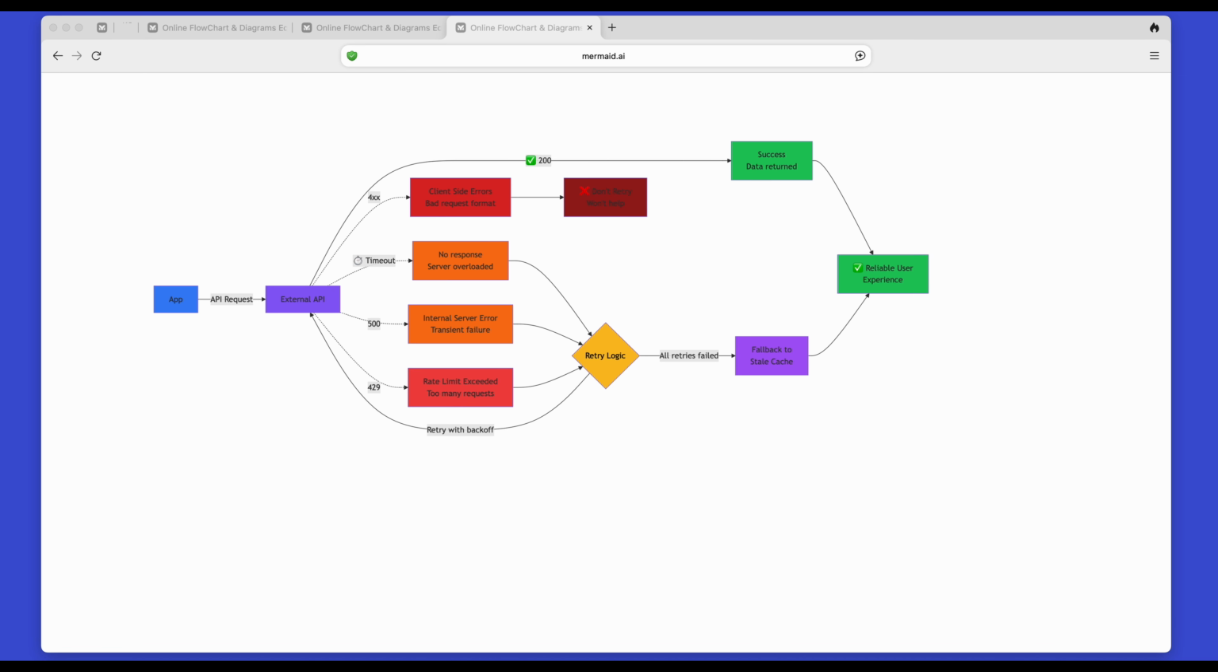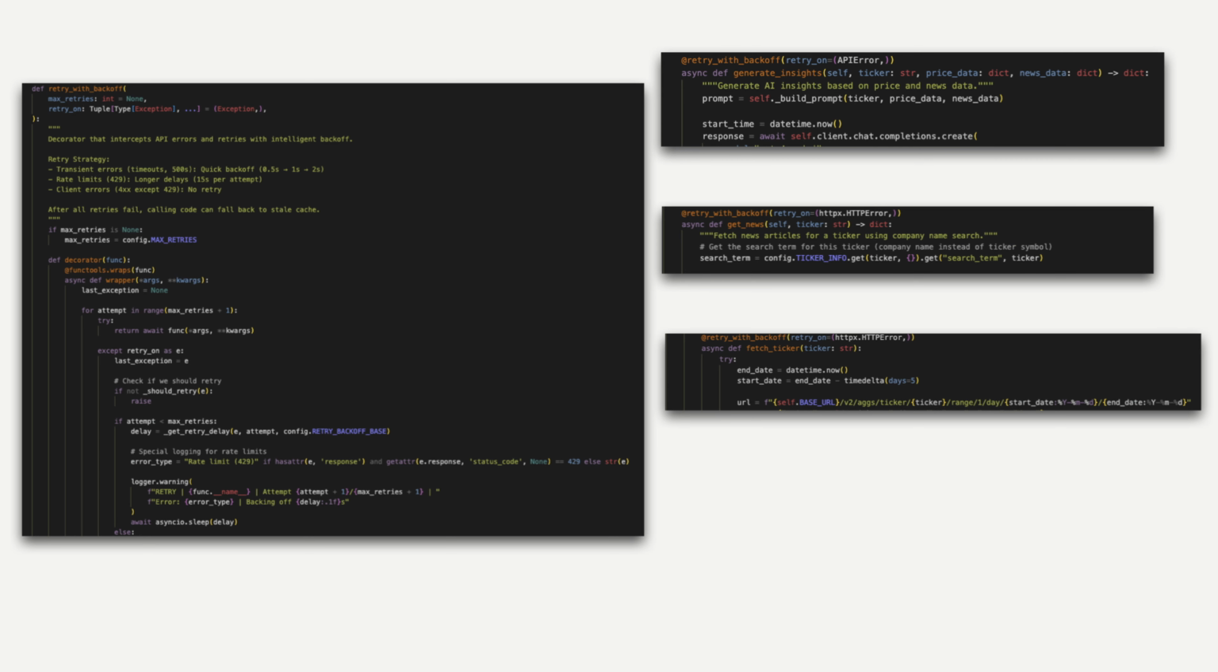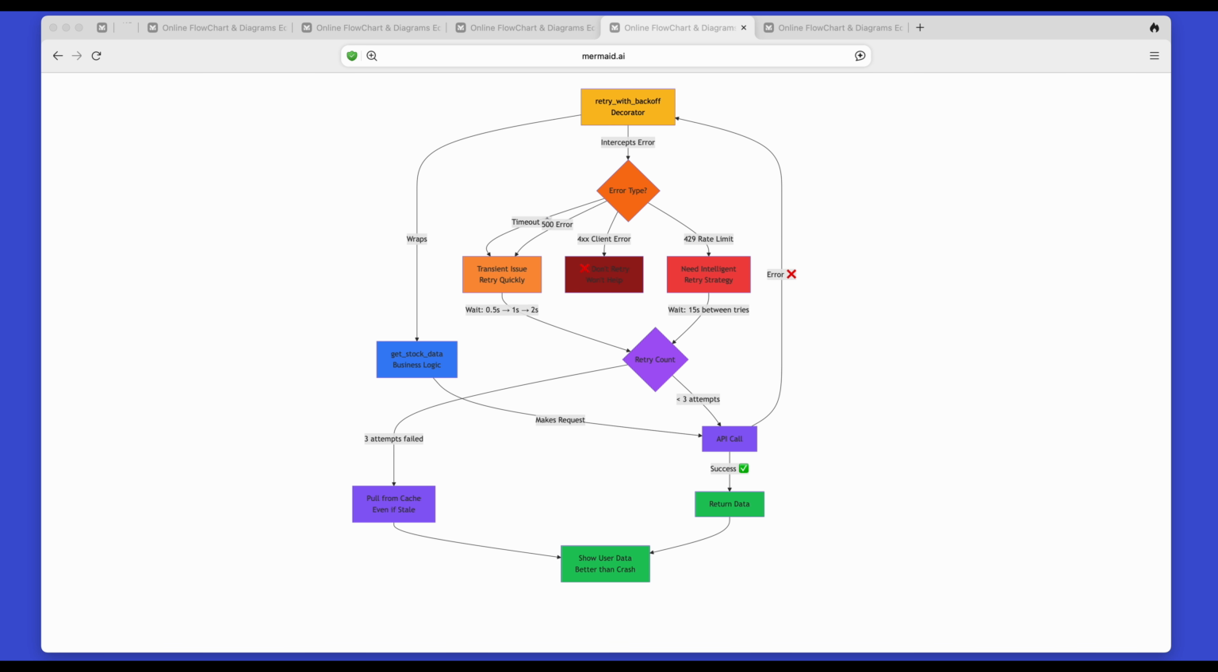We use the retry with backoff decorator on every method that makes an external API call. We use a decorator because it keeps the retry logic completely separate from the business logic. The method that fetches stock data doesn't need to know anything about retries or backoff. It just makes the request. The decorator intercepts any errors that come back and decides whether to try again.